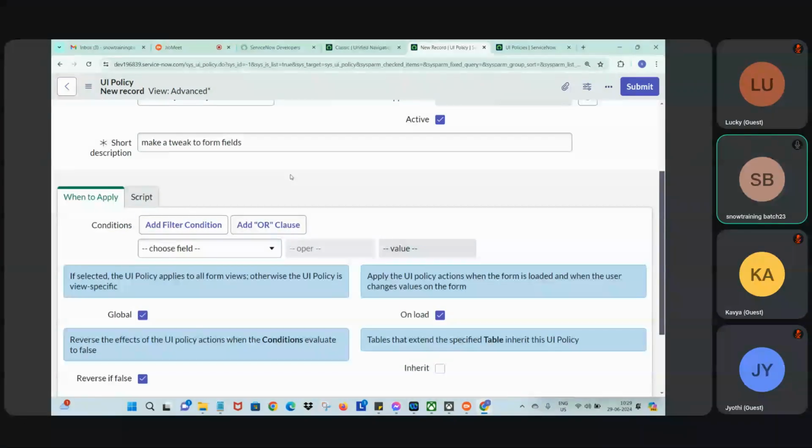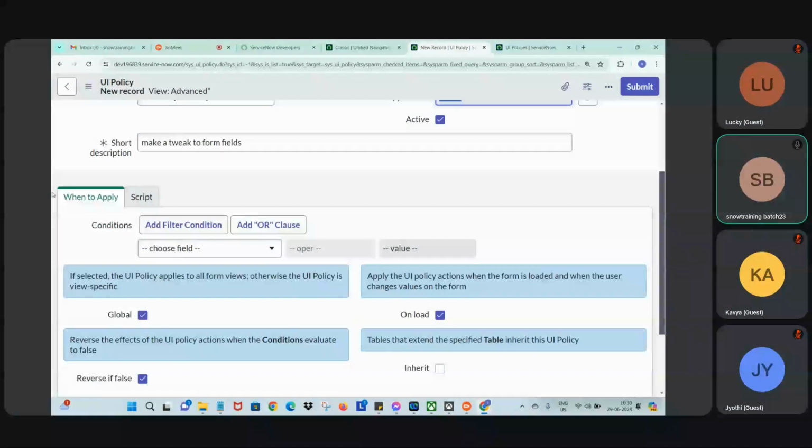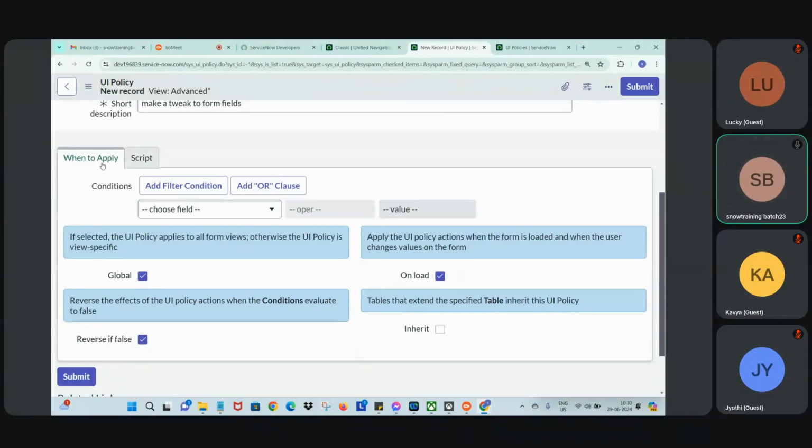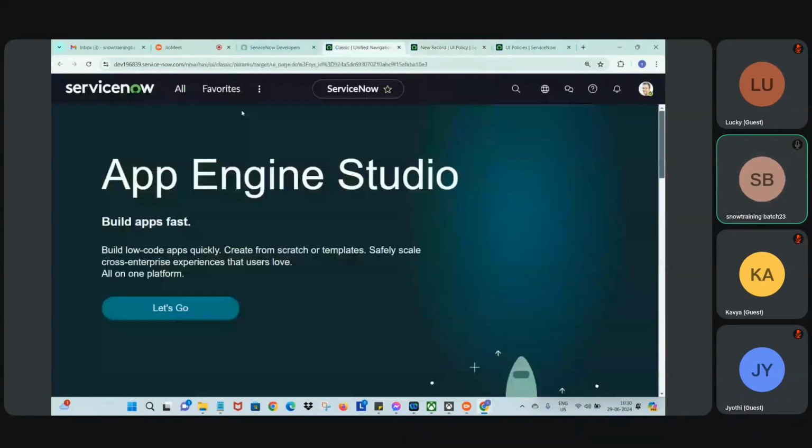Okay. Now, see the table name, short description, application is global, scope, active true. Now, when to apply? See this? This is the form section, right? If you wanted to give a condition to your UI policy, then you can give the condition using this condition builder. For example, let me just open my incident form.